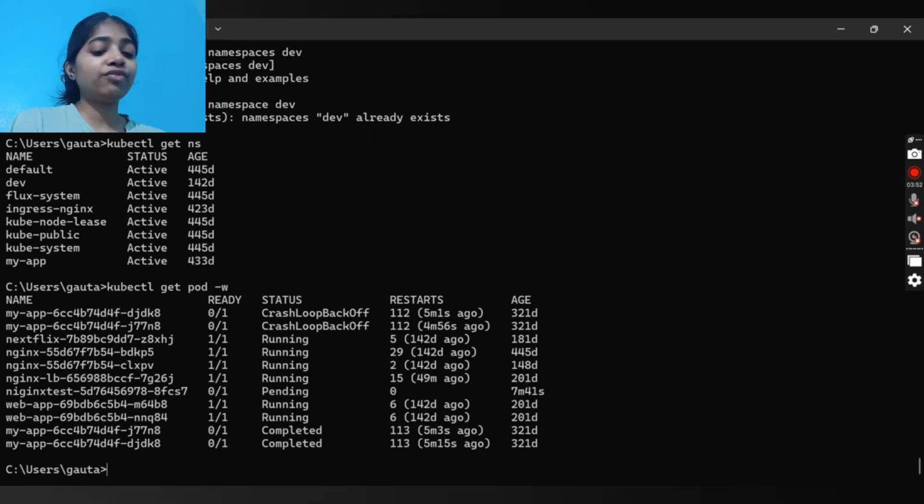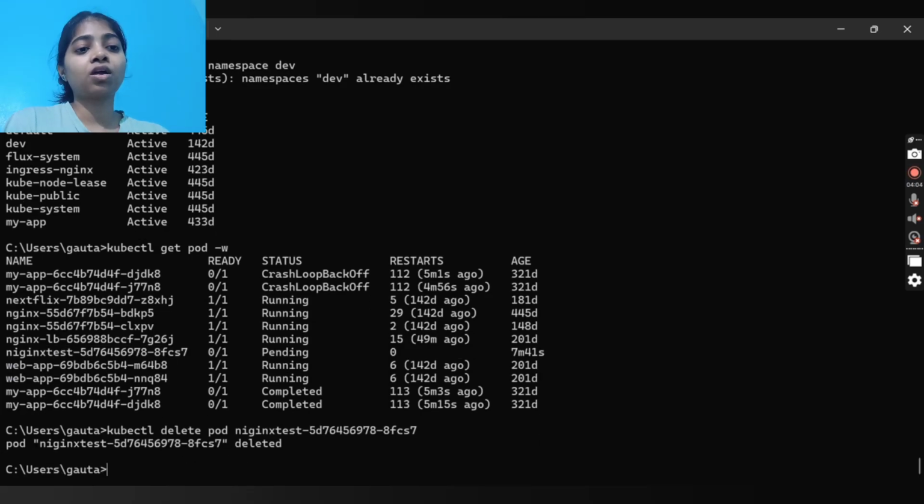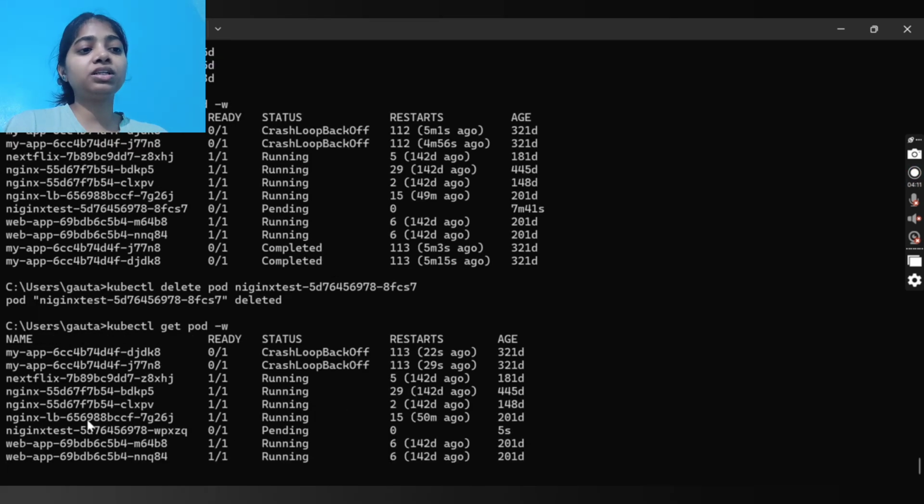Then if we want to delete, we can delete a pod. If we want to delete this pod, we have to give kubectl delete pod, and the pod will be deleted. And if we again see get pod, we'll see that it is again there, only 5 seconds old. After deletion it is trying again, because the pod is running through a deployment, and the deployment is trying to make the replica count equal to what we mentioned, so it is trying to bring it up again.